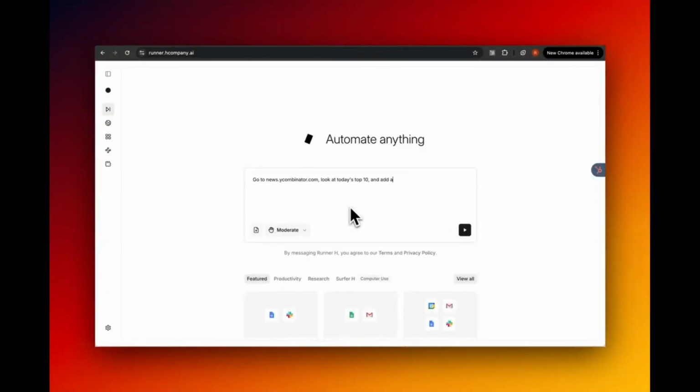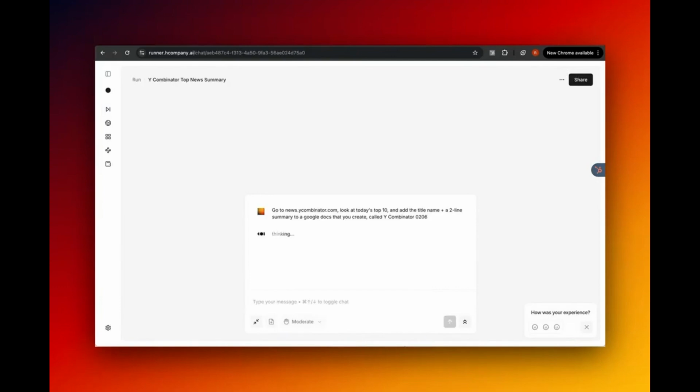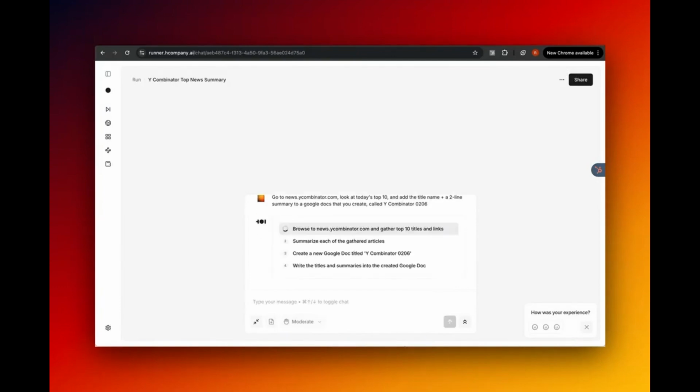Or maybe you're a content creator. You could ask it to scan the top performing Y Combinator posts, pull the most engaging ones, and paste them into a structured Google Doc for your team to review. That's automated research made simple.